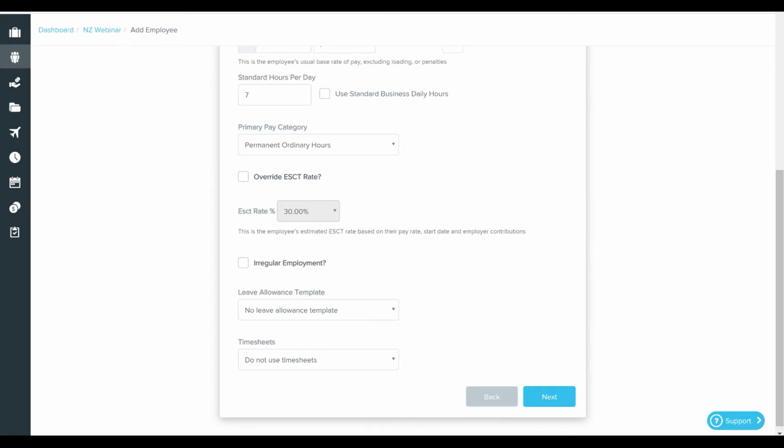Next is the Irregular Employment checkbox. Tick this checkbox for casual employees working on an irregular basis, who are entitled to pay-as-you-go 8%, as opposed to the 4 weeks annual holidays entitlement. If this checkbox is ticked, then you must also apply the irregular employment leave allowance template associated.